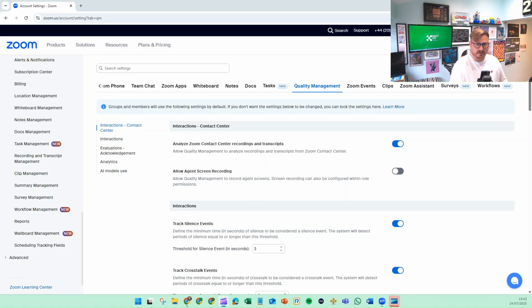This week we're taking a look at auto scoring within Zoom Contact Center and their quality management module. So this was recently added to the product and it's really impressive.